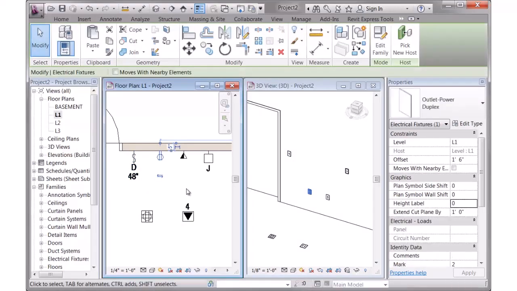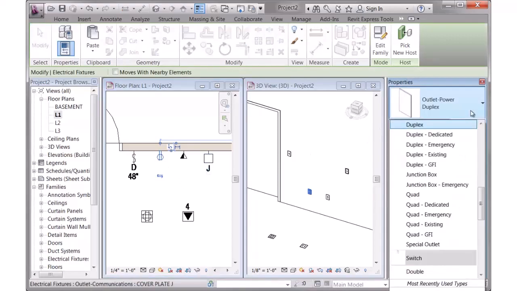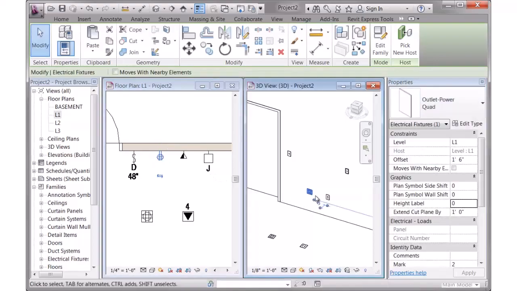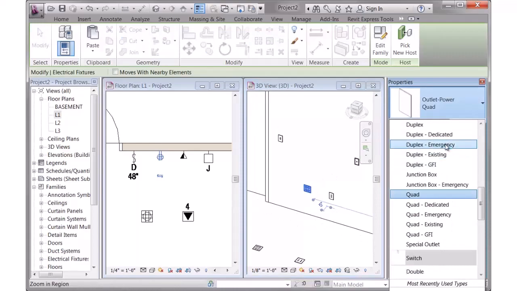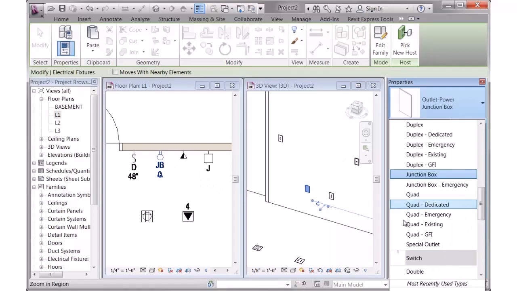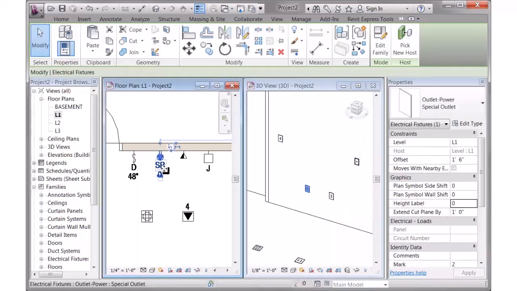The next family was the duplex, or the power family. So within that there is a duplex type, and when I click on the list you can see that there's also a quad. Again, watch the graphic in plan and in the 3D view, and again lots of different variations like an emergency, GFI, junction box, a bunch of different variations. So behind the scenes the program is switching between the symbol and just applying a different label on the plan as required.